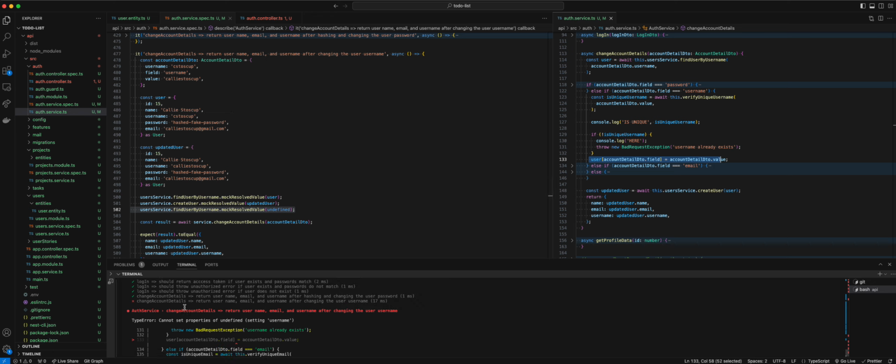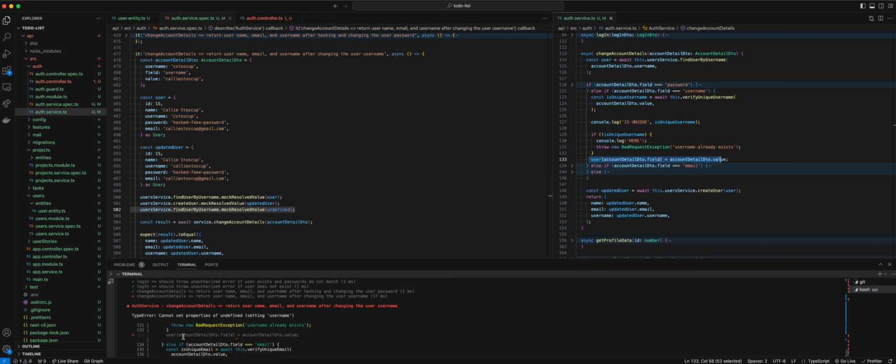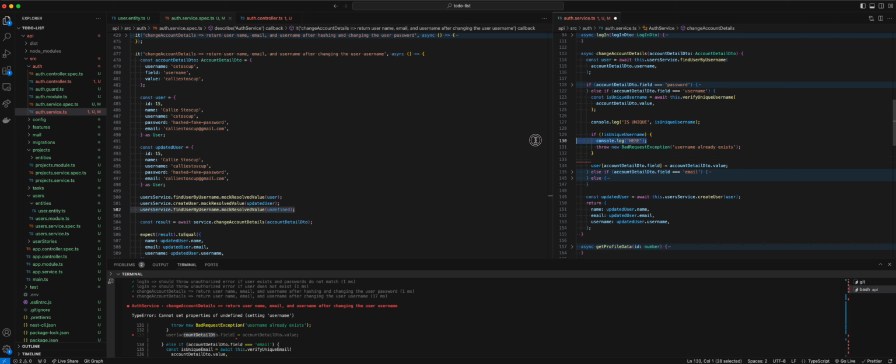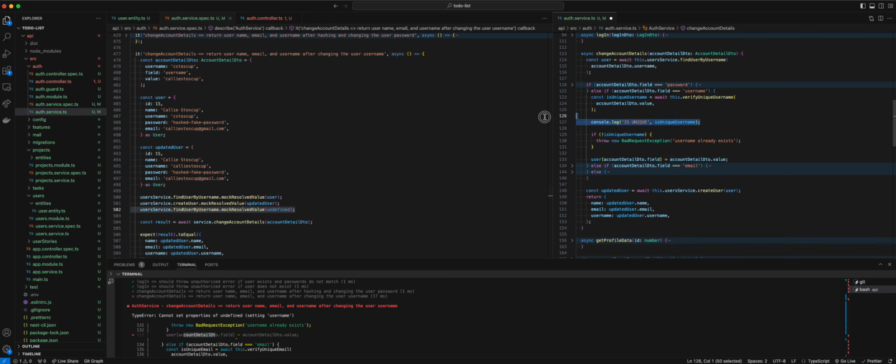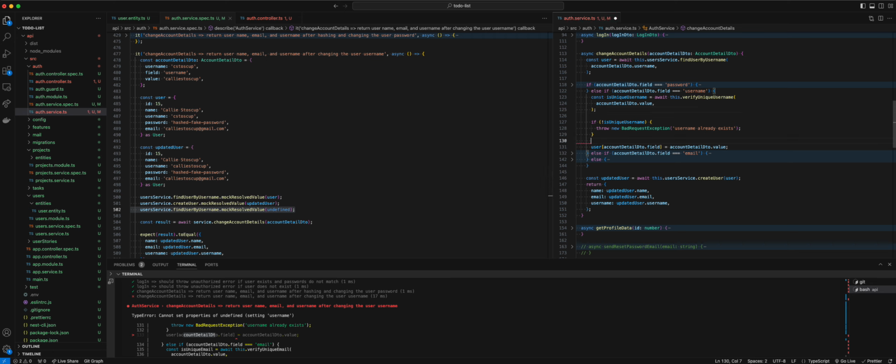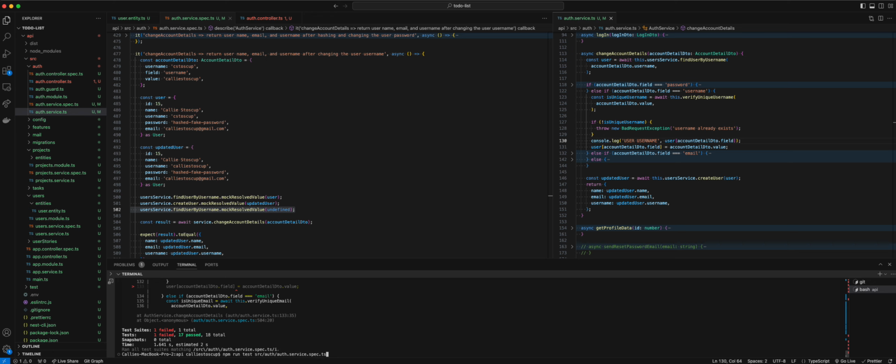But here it's saying cannot set undefined. So maybe we want to, so it's not hitting here, and this is unique. The issue is going to be here. So I'm going to say console.log user username, and then I'm going to console log this. And see how we're going.